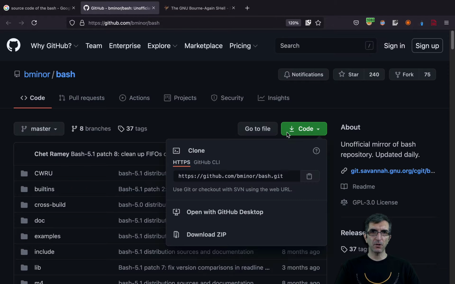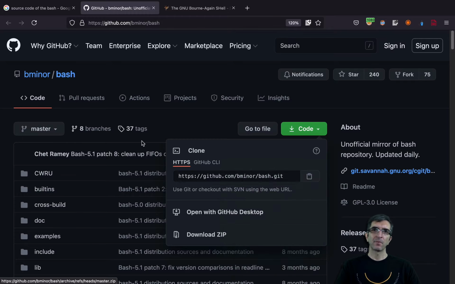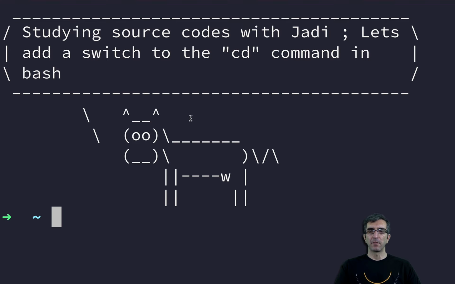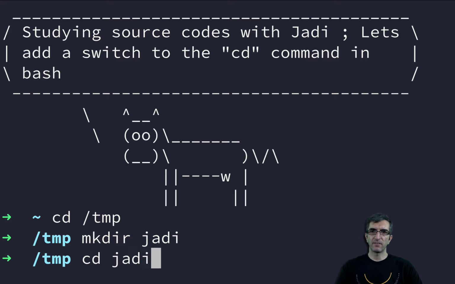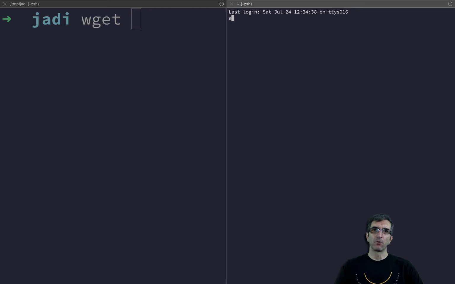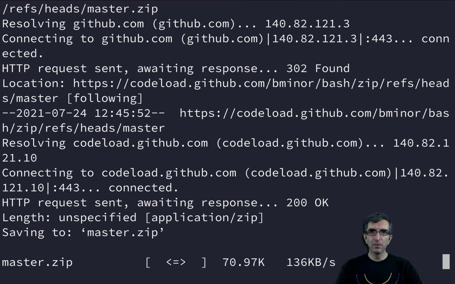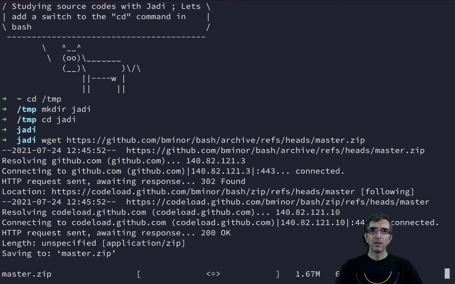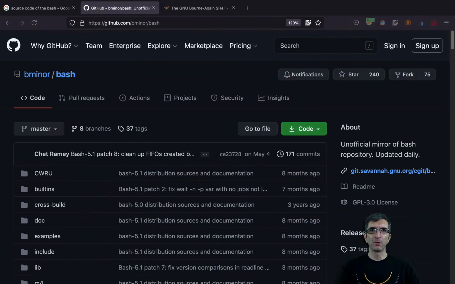I will go from here, as we did on the previous project. I will copy this link. We'll go to my temp directory, where I created a jadi folder, and you will get this source code. I'll also make the fonts a little bit more human-readable. Okay, while this is being downloaded.